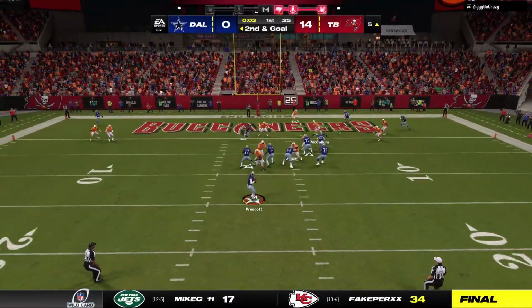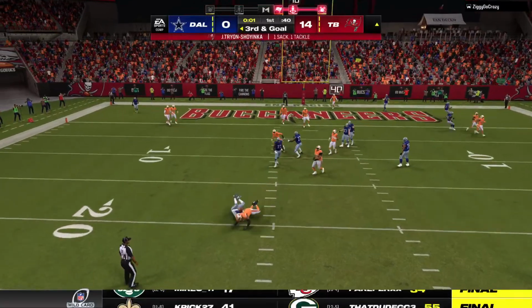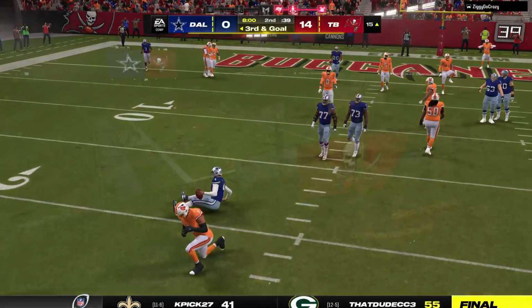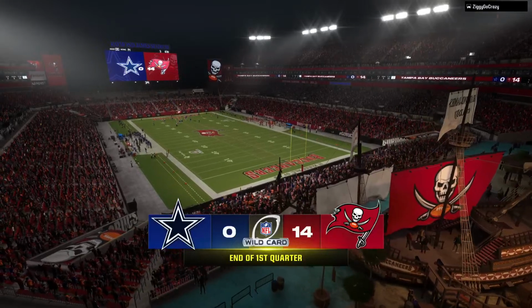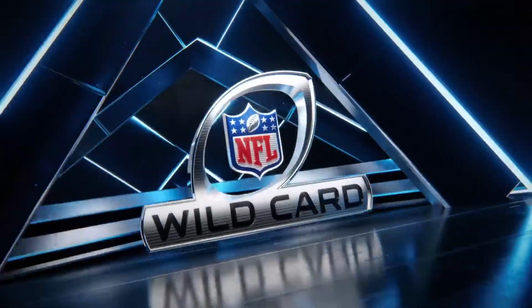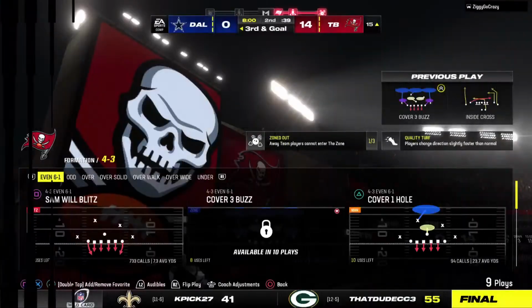Prescott now on second down. Under pressure, and he'll go down. They'll sack him on what ought to be the final play of this first quarter. 14-0 the score. This is the NFL.